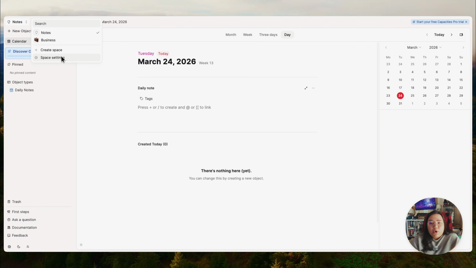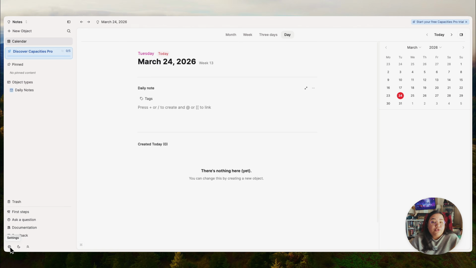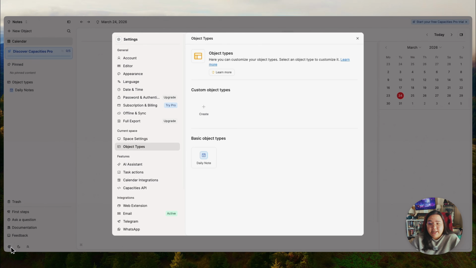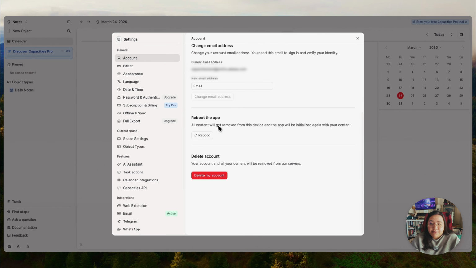That is that. If you want to, once again, click in here and look at the space settings, that would open up to this section and to your general settings. So you can get to this settings section from a lot of different places. If you want to go down here to the bottom of your navigation, then you can just go ahead and click settings and you are there. So the first one is your account information. That will show you your name. It'll show you your email. If you want to reboot the app or if you want to delete your account, that is under the account.